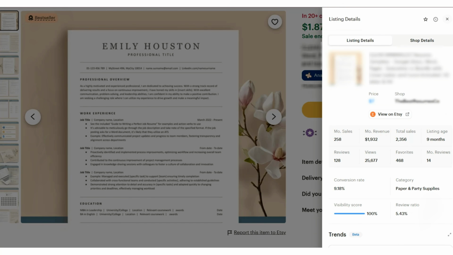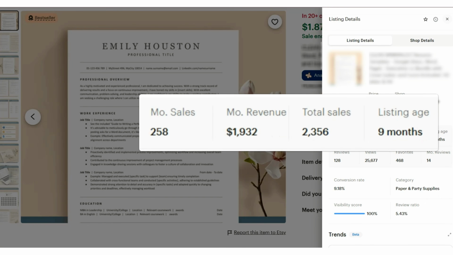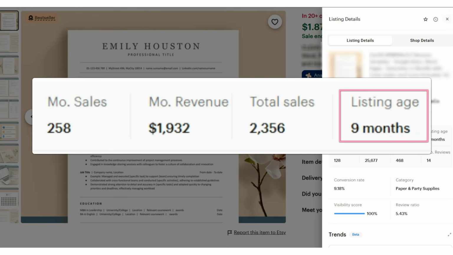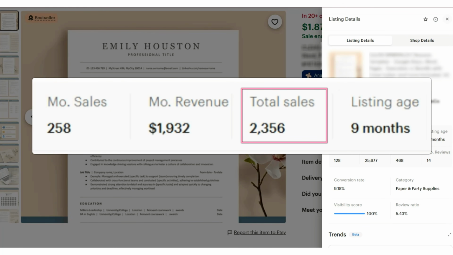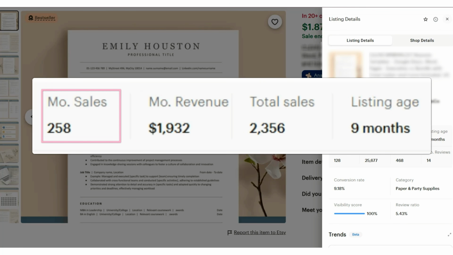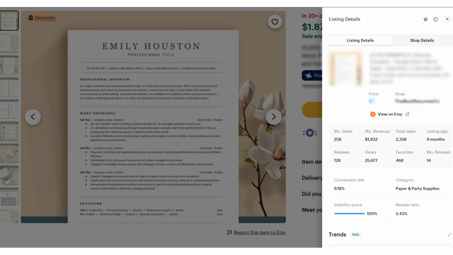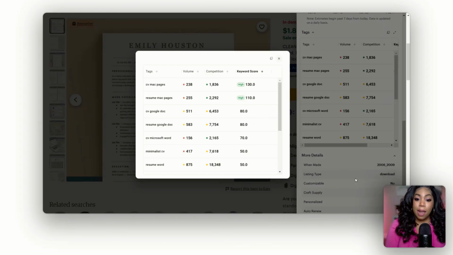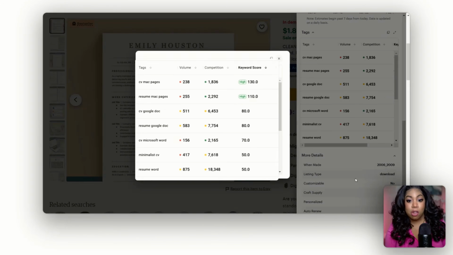Okay, and we are learning directly from Everbee that we have a 9-month-old listing with over 2,300 orders, making $1,932 a month. This month alone, it has had 258 orders, doing incredibly well. Let's go ahead and check out the tag section. Okay, now that we have the tags pulled up, let's go ahead and check them out.